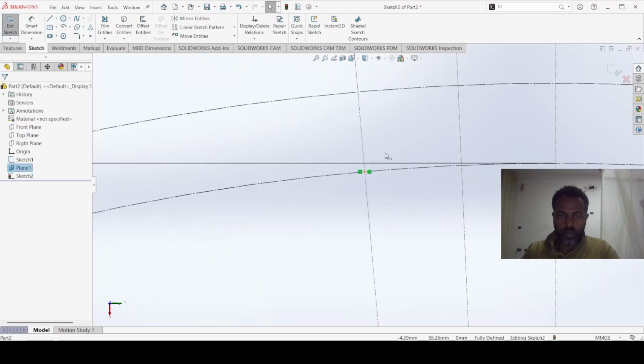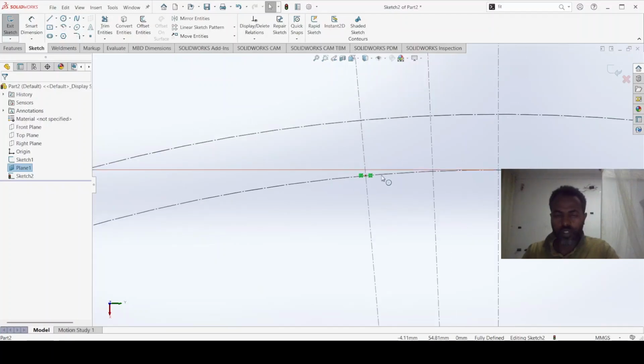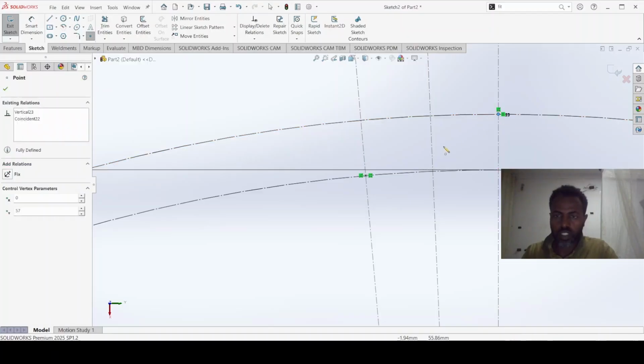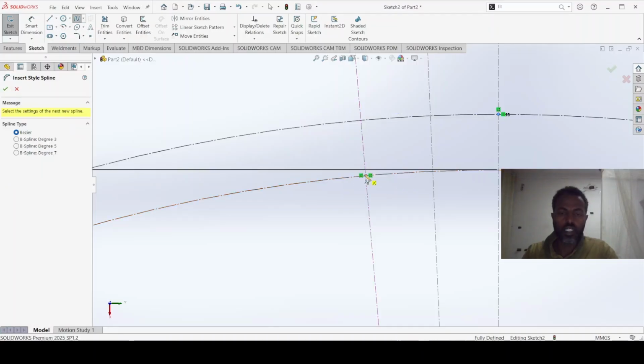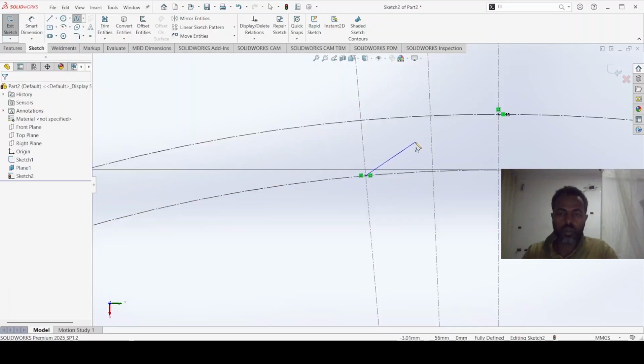Then let me put the spline points. Here is the point coincidence, and another point there. Then what we need to do is draw the special spline, the style spline. Click on the first point, then here, there, and this end point.